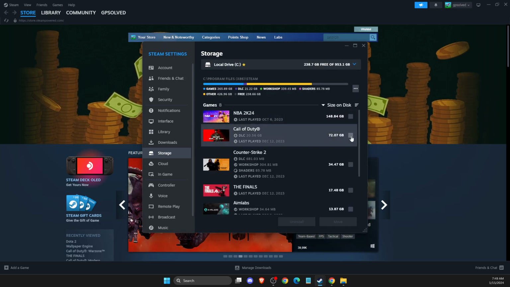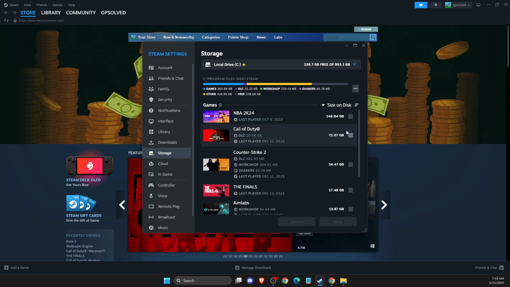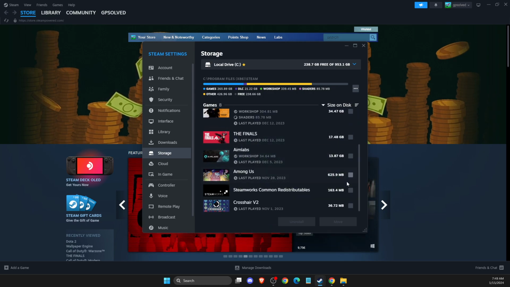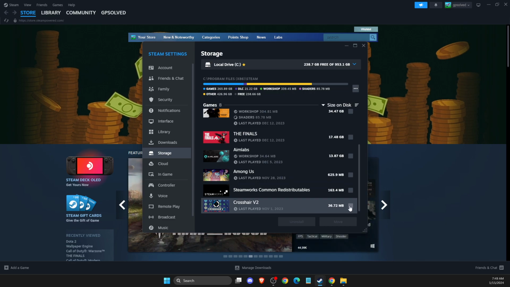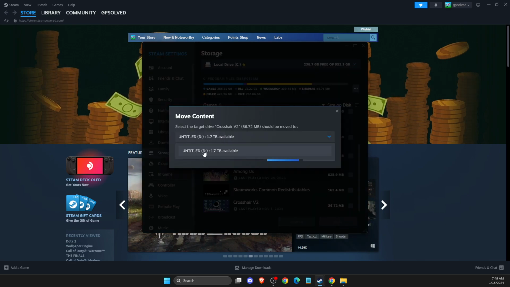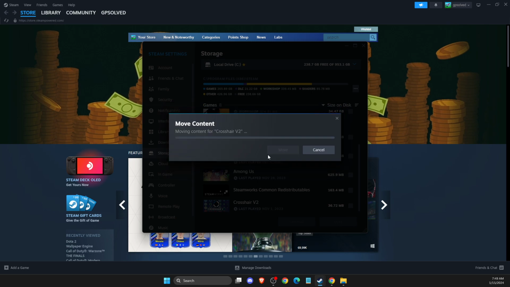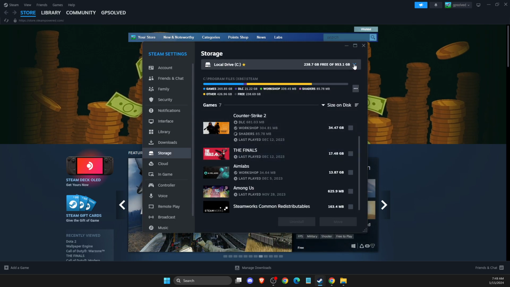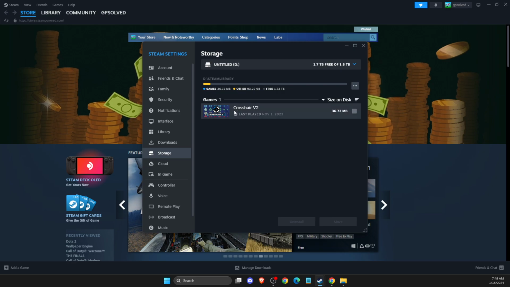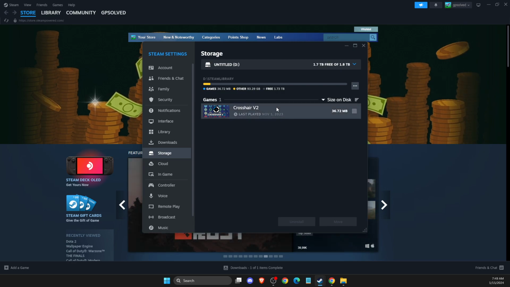And if you want to move a game, you simply need to go to the drive that you're using. Then you need to press on the game. Let's say, let's do Crosshair V2 here, and then press move. Then you can select the hard drive that you want to move it to, as you can see here. And if we go back here, we can see that on our new hard drive, there is a game or an app. And that's pretty much it.